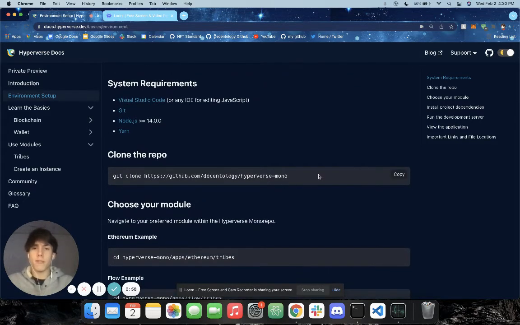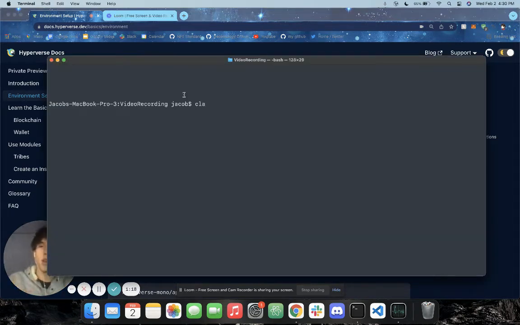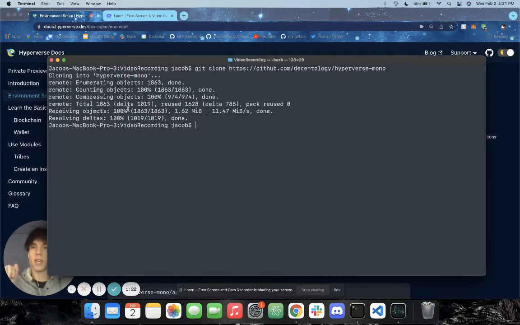So the first thing we're going to do is actually go to this line right here and copy this line. Now, what this is going to do when we paste this into our terminal is clone the repository that contains all of the example Dapps and Hyperverse modules all in one repository. And we're going to be using one of those example Dapps in this video, which we're going to dive into in a bit. So let me go ahead and copy that line up here. And as you can see, that's going to clone this onto my computer.